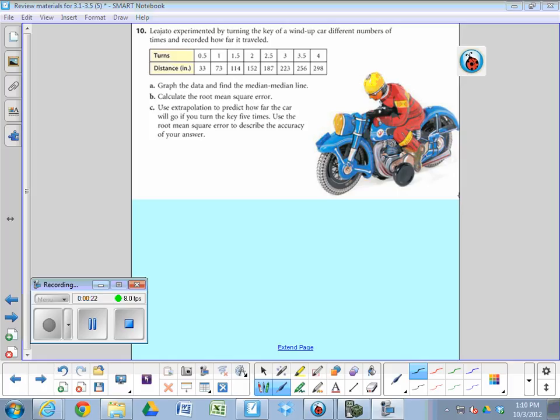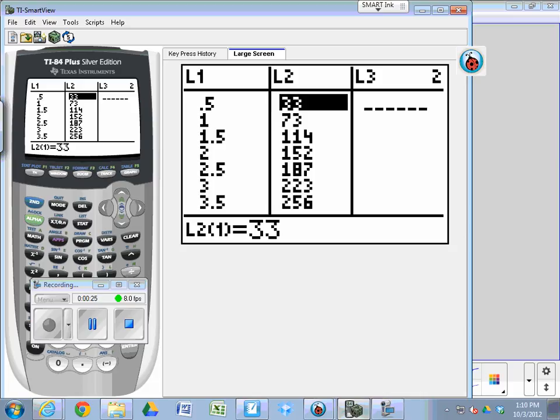So if you haven't done this already, go ahead in your calculator and put the data in list 1 and list 2. You can pause the video while you do that. Now that the data is in there, you can see that list 3 is just kind of waiting for us. List 3 is going to house the y hat values, those values from that median line that we talked about in section 3.5.